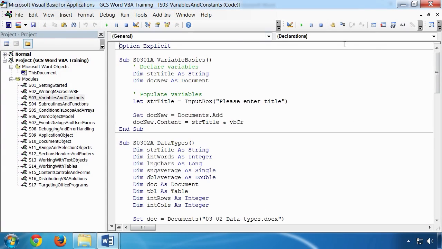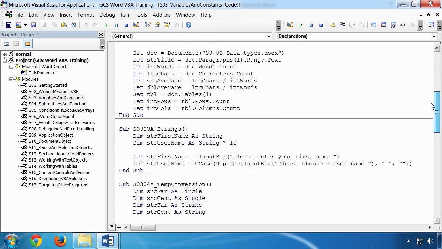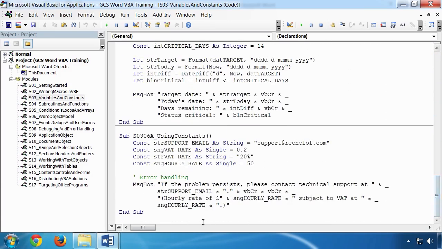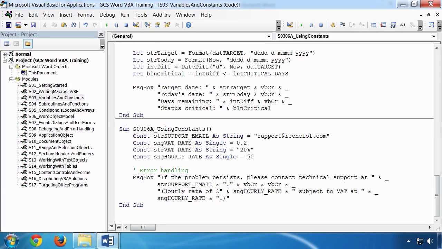Let's scroll down to the bottom of the Section 3 module. What we'll do in this tutorial is create a macro that creates a new document, then creates a new table in that document, and adds headings to the first row of the table. Let's just call it Object Variables.